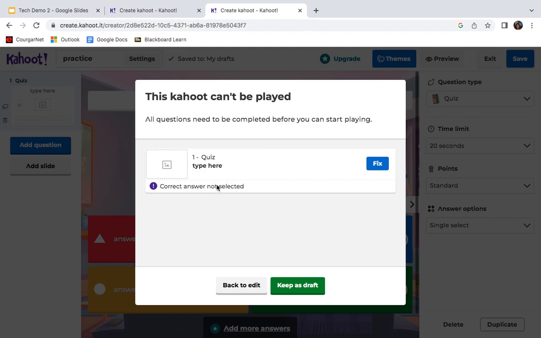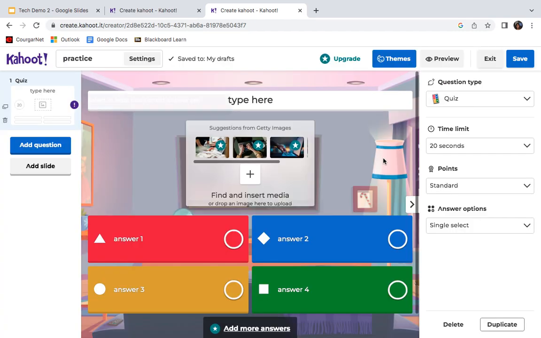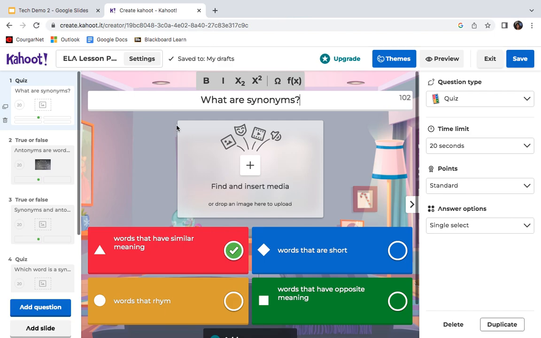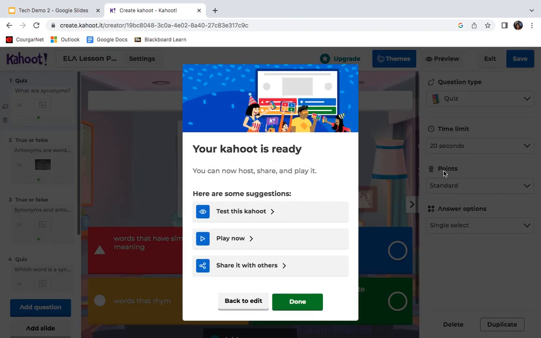It's going to ask you here, it says correct answer not selected for quiz type. So we're going to go ahead and fix that. This one is not the right one. Okay, here we go. Save. Alright, your Kahoot is ready. You can test it, you can play now, you can share it with others. For now, we're going to hit done.